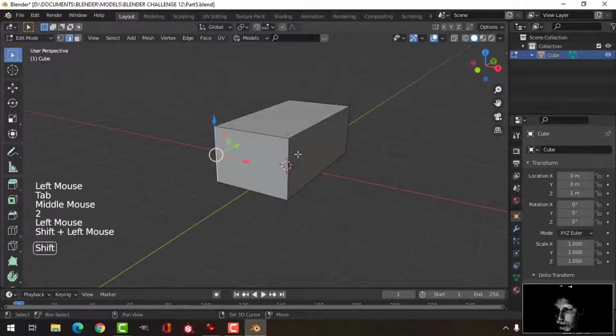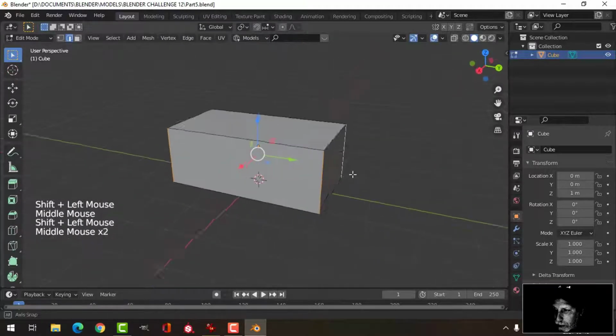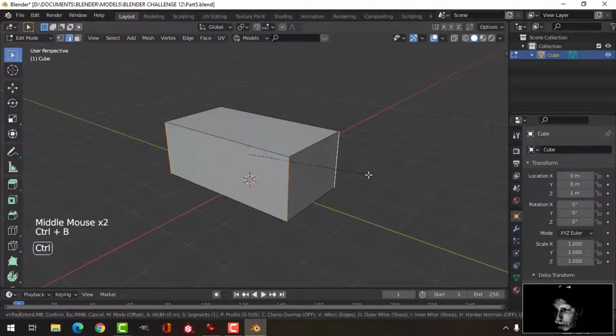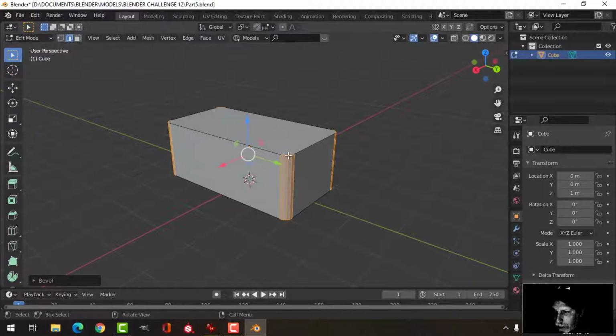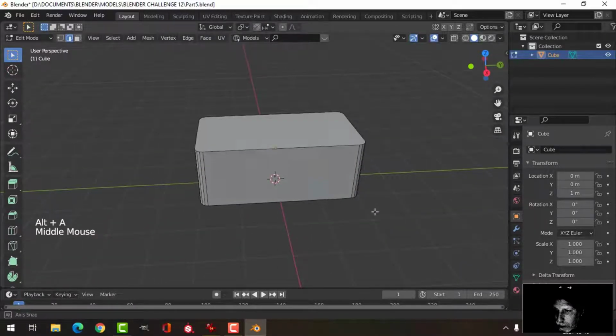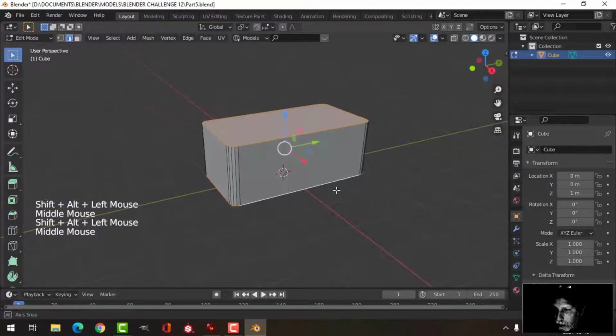Okay, so in edge selection, I'm going to select these edges. I'm holding down Shift and clicking on those, and I'm going to press Control B, and pull, and then roll my mouse up 1, 2, 3. So I've got 5 edges, one right in the middle there. That's generally what I like to do. Shift Alt and click the top, Shift Alt and click the bottom.